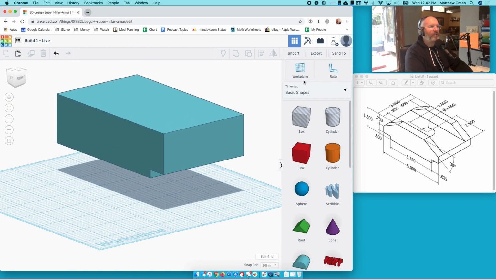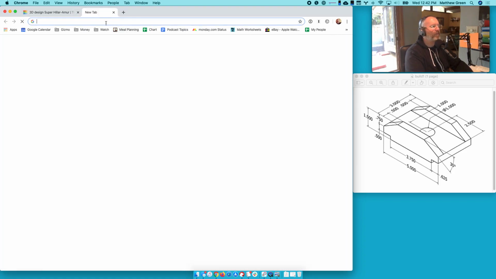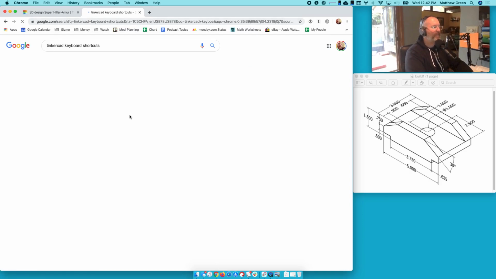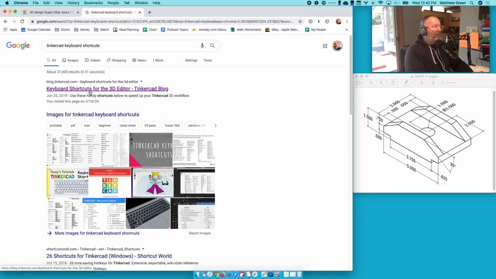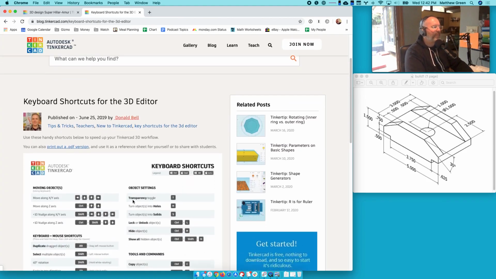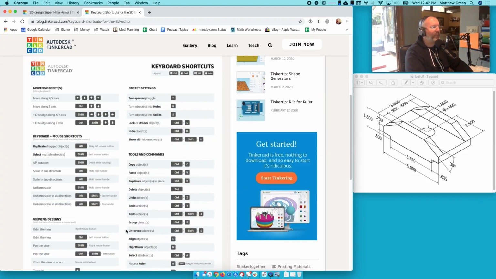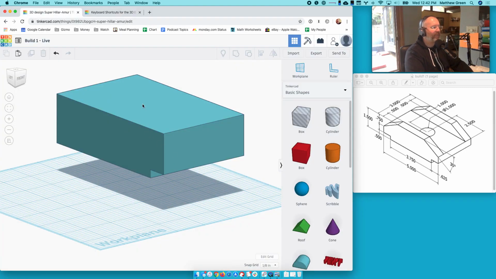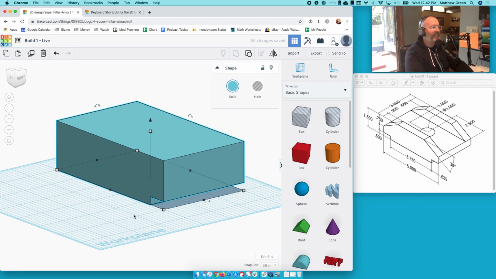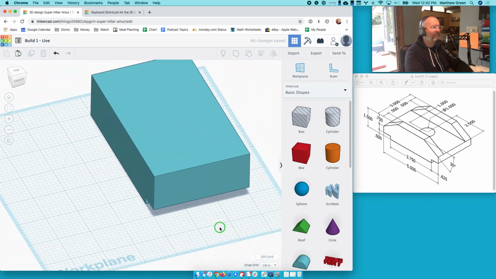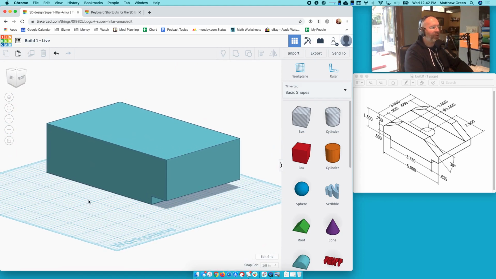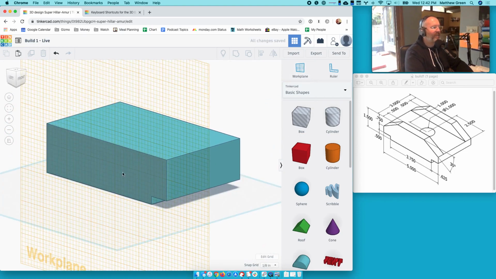I also found, I don't know where to find them here, but if you Google Tinkercad keyboard shortcuts, this sheet, which you can download as a PDF, is really helpful. And I learned something on here that I really like. If you click on an object and press the D key, it drops it to the surface, which is really helpful. All right, so I'm going to go back and put the work plane back on this face.